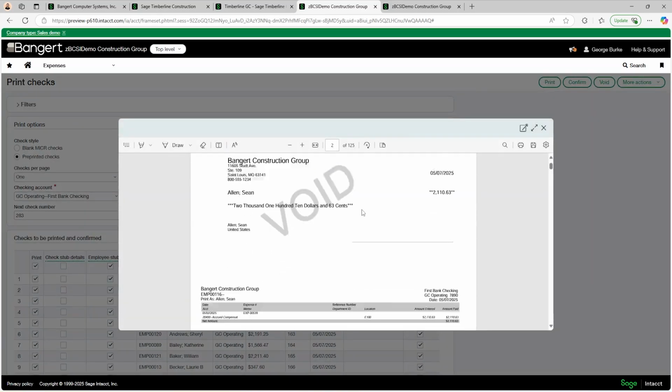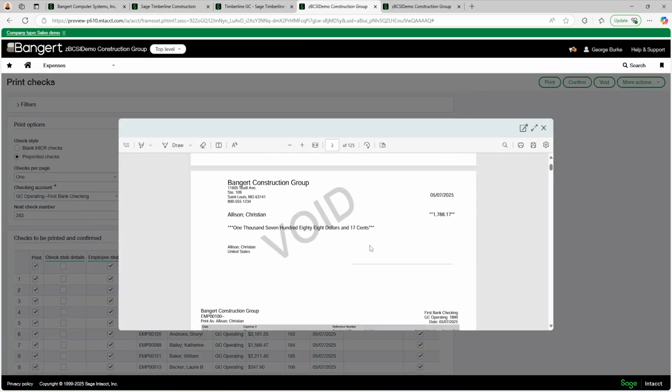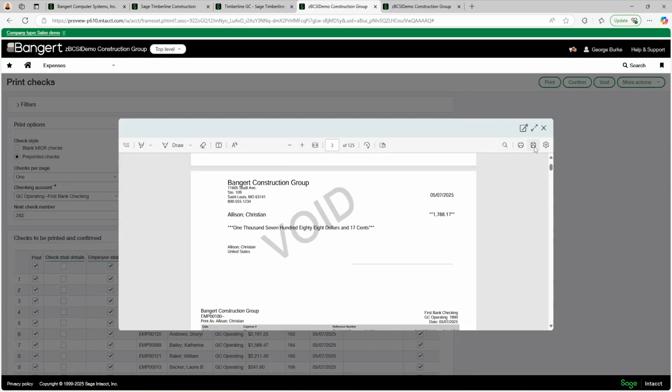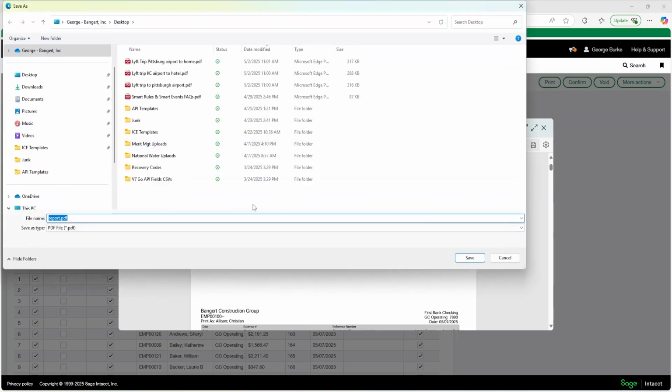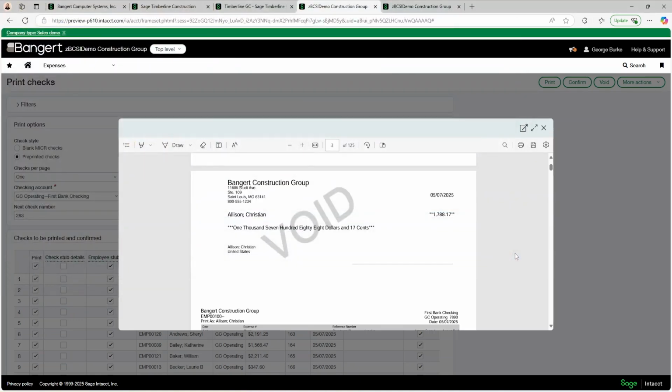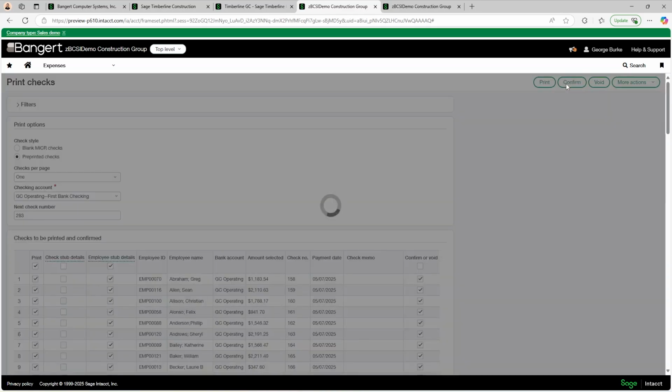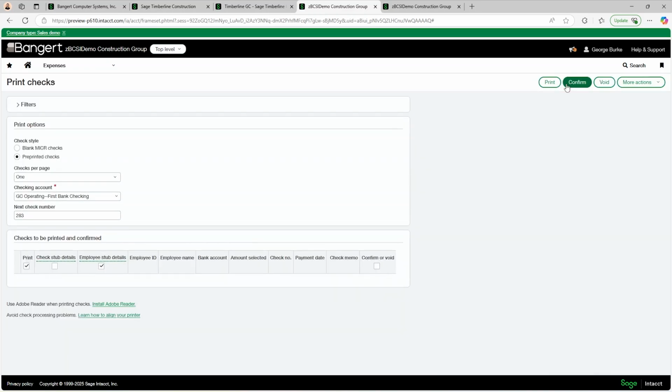After a minute, your checks will generate. You can print directly from the screen, or you can save the PDF to wherever you need. Once the checks are printed and good, you can go ahead and confirm. And just like that, we've processed all of our employee expenses.